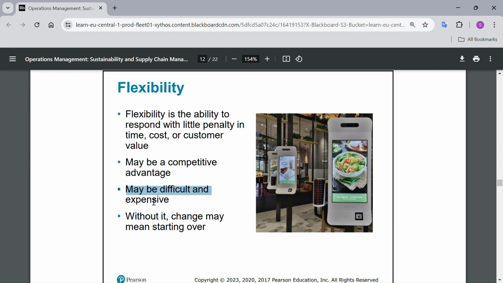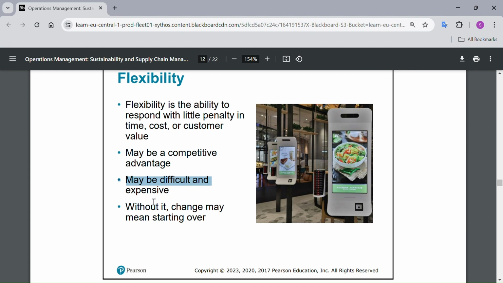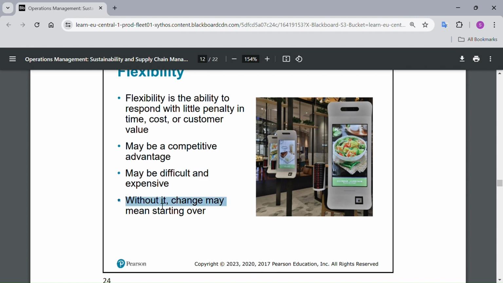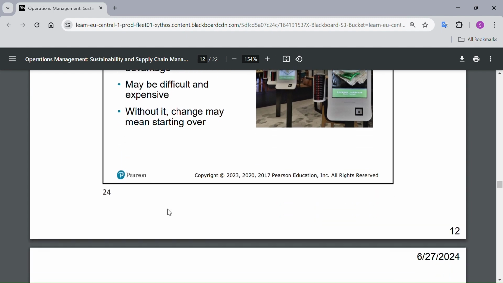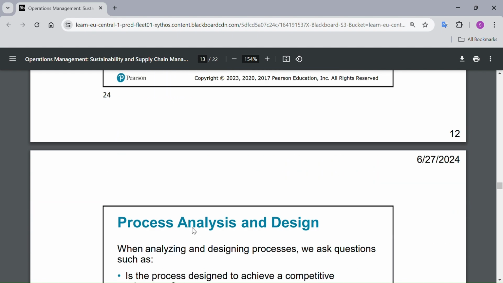So back to flexibility. Flexibility can be added to our three main competitive advantages. We said differentiation, cost, and responsiveness, and we can add flexibility to that. But the problem with flexibility is that it could be difficult and expensive. But there is a market for that, and without it, change may mean starting over. So you are not flexible. If you want to change, you have to start from the beginning, and that's really not very efficient. If you need to change every time and start over, then what is your company? You need to be able to adapt without starting over, except if you really need to.